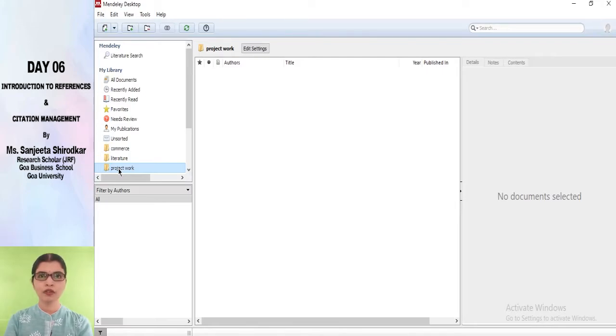Actually, creating folders is not compulsory. You could save everything in one place, like just keep dumping your references every now and then. But it is highly recommended that you create folders so that you can keep yourself very organized, and conduct your research and manage your references in a very systematic order. Let us see how we could insert the references into Mendeley.